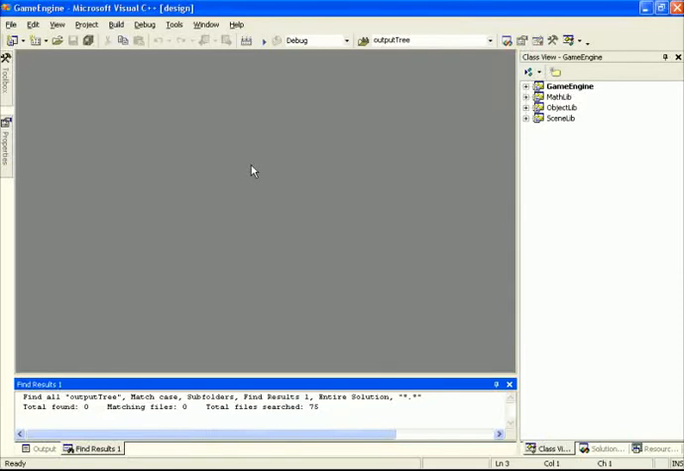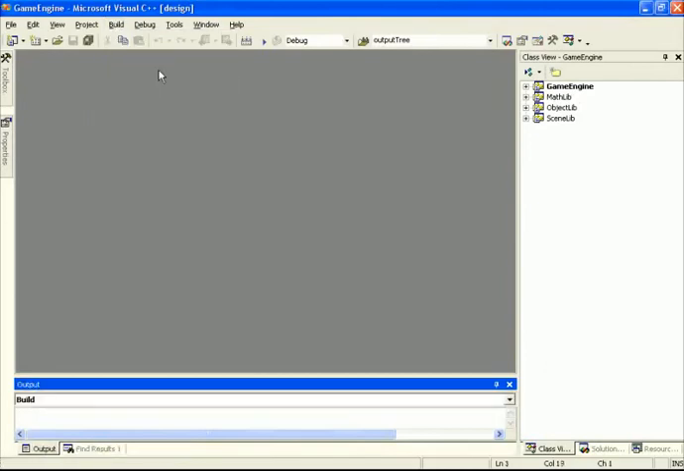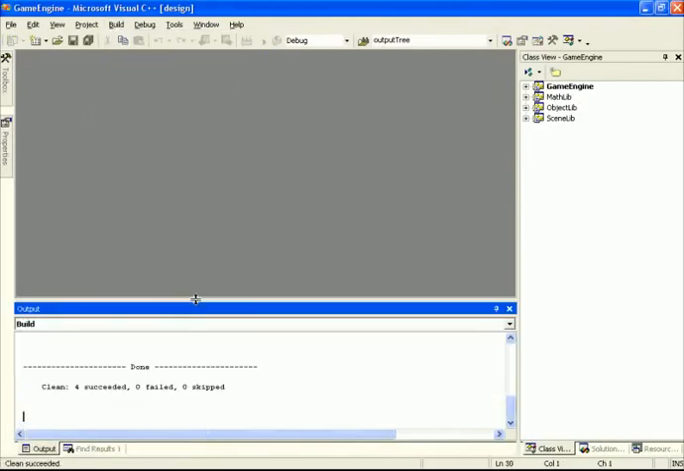When you're designing a large program like this one here, you will want to go under the Build options and select Clean Solution. What this will do is clean out all of the code that gets compiled as you're building your program. Now when you do a fresh build, you'll be forcing the compiler to recompile everything from scratch.